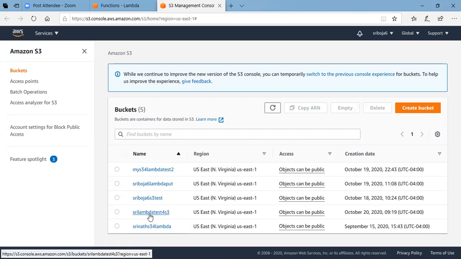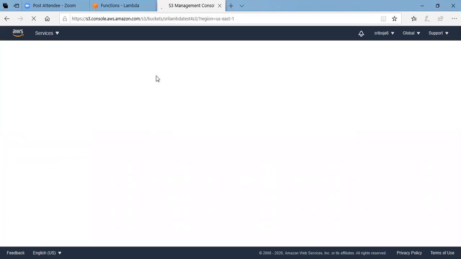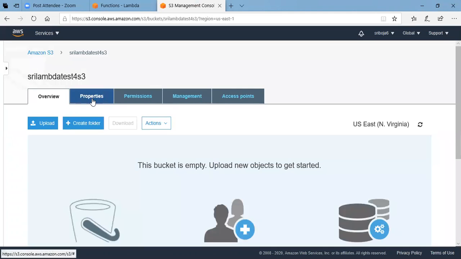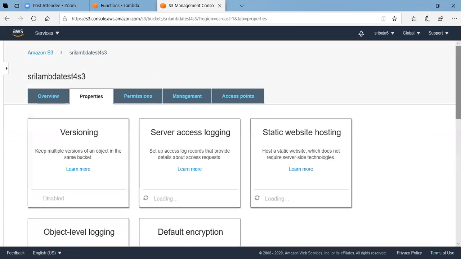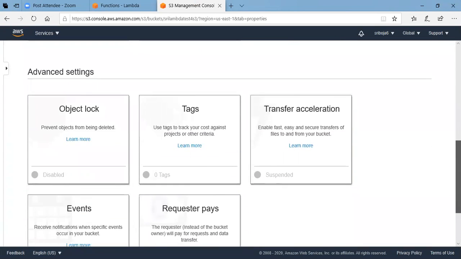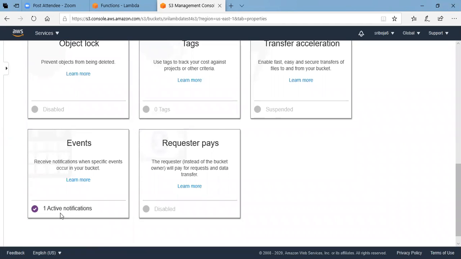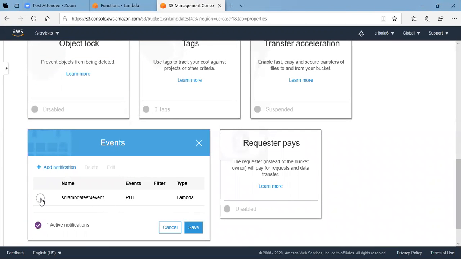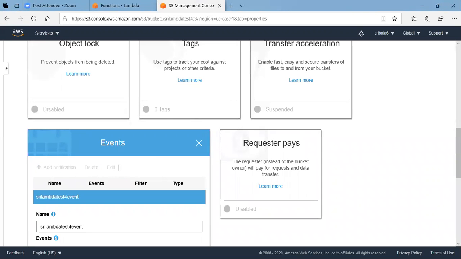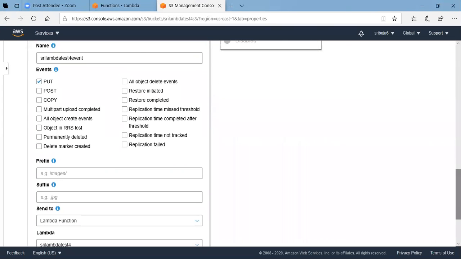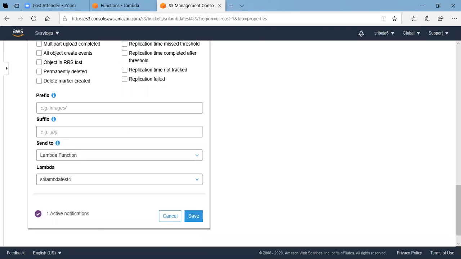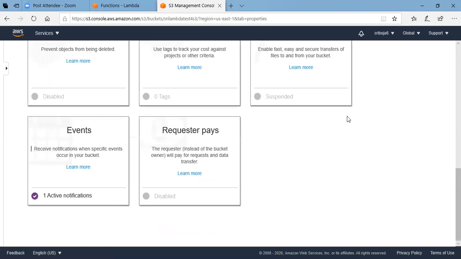So here I created this bucket and also created an event. In the properties, we can define the events to S3 buckets. In the S3 bucket event, we have one active event. What is that active event? This is the active event. And you can see what is there in the active event here. So anytime an object is uploaded, the event should occur and it invokes the Lambda function. Okay, I'm not saving it, so it is still active.